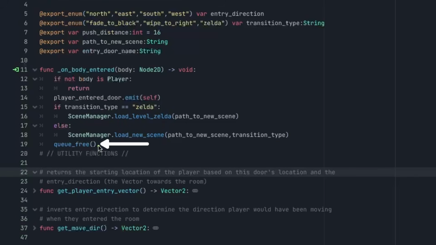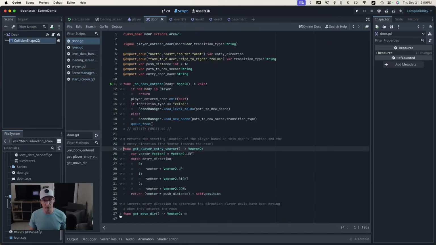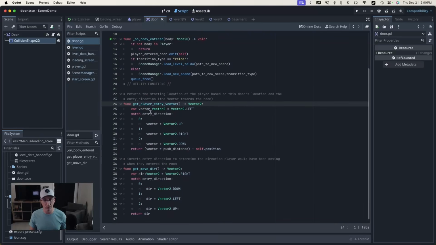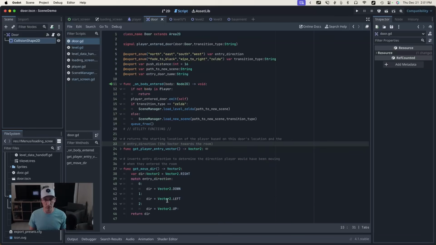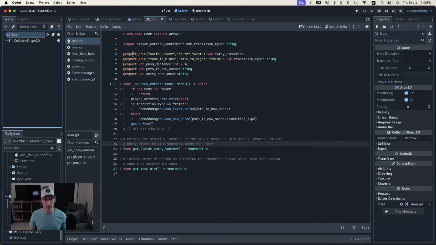And this is one of a couple of ways we're going to make sure that we only collide with it once. Down here, I'm not going to go into too much detail, but these are two very basic helper functions. This top one calculates the position in front of the door that we want to put the player when it enters a new level. This other one just inverts up to down, left to right, based on our entry direction so that we can make sure that the player is facing the right direction when they enter a new room. So if I click on the door, we can look at these.